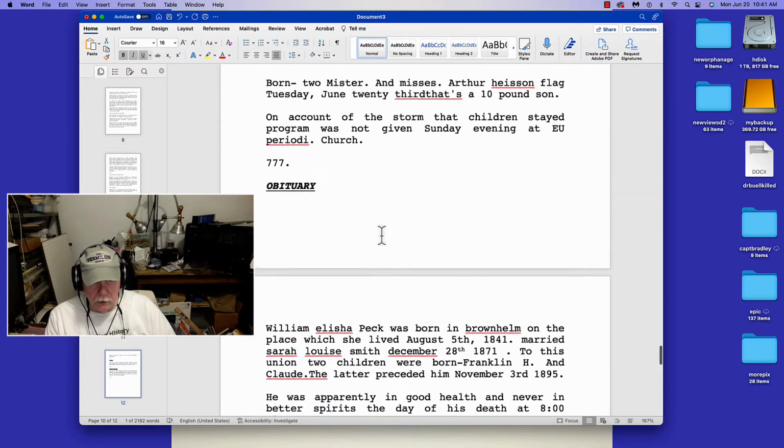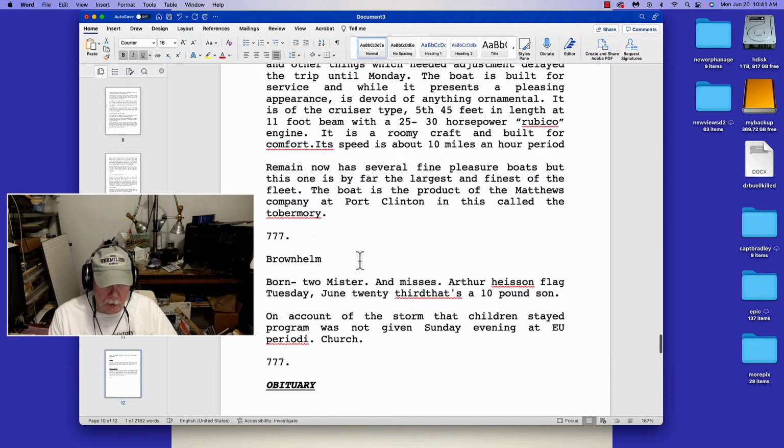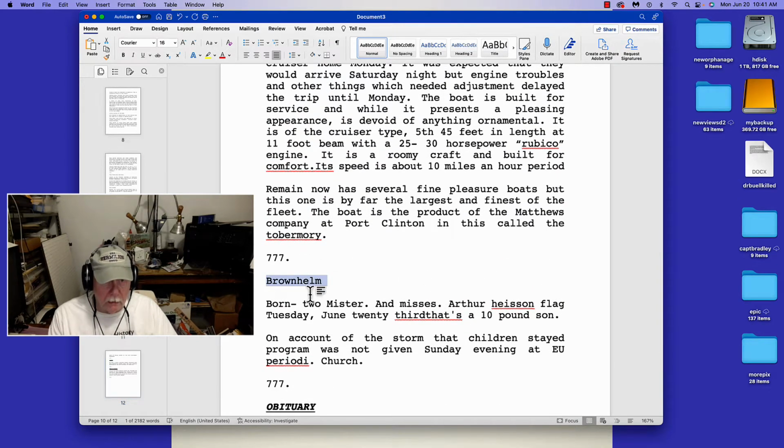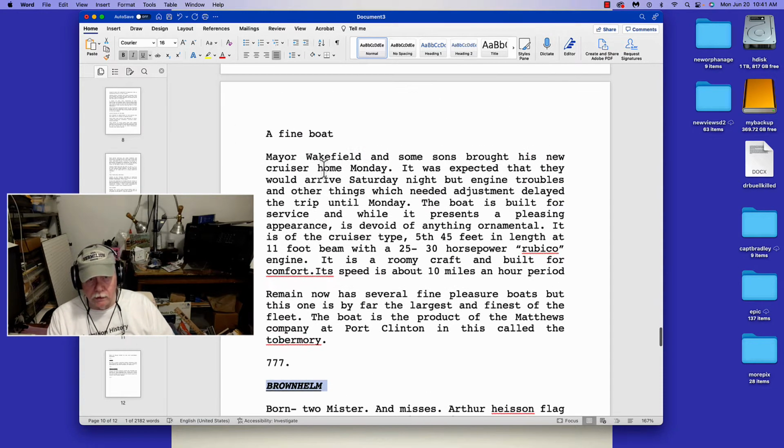What I'm going through now is where these headlines are. I'm going to go through, like here's Brownhill. I'm going to make it all caps, uppercase, and then bold, italic, underline. That's the way it'll come out when I use it.